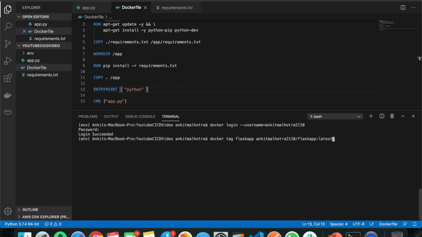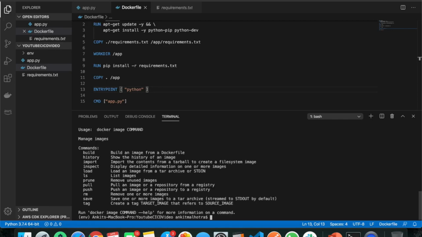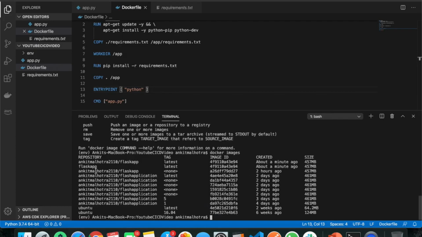latest will be the tag name. So why are we tagging this? Once we tag our image, when you run docker images, you will see it like this: Ankit Malhotra 2110 flask app, created about a minute ago. So you have successfully tagged your image with the latest tag.